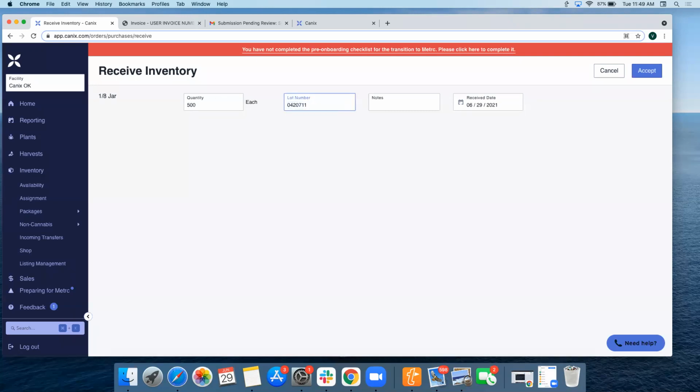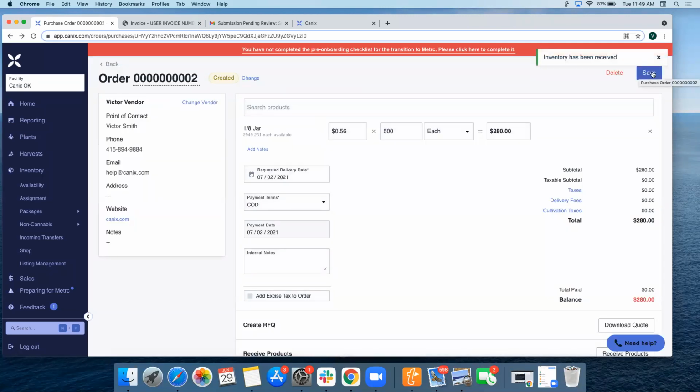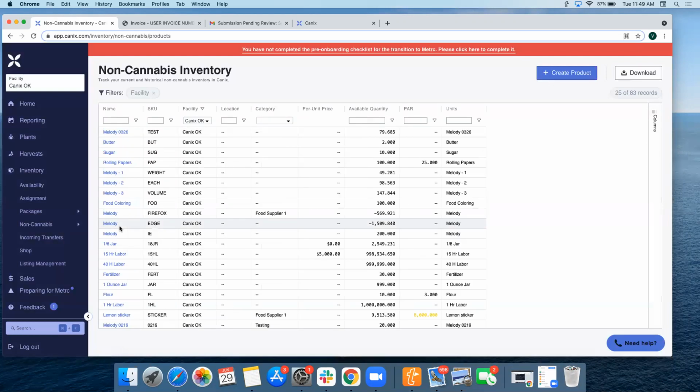In this case, I can set that to 0420 711, add in any notes, and then accept that. Once I do that, that's going to pull in that non-cannabis inventory. So now I have an additional 500 units of those eighth jars based on what I just received from this vendor. Just to touch on that non-cannabis inventory function briefly, let me pull up those eighth jars that I just did so we can click into here. I'm in my non-cannabis inventory list.